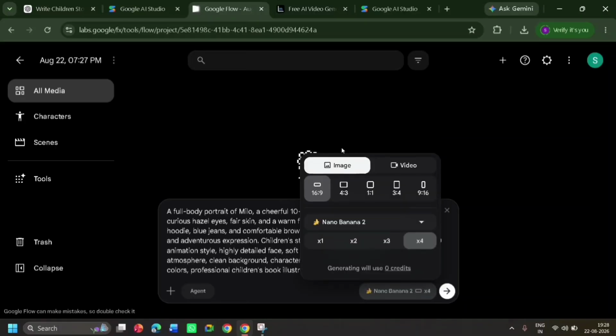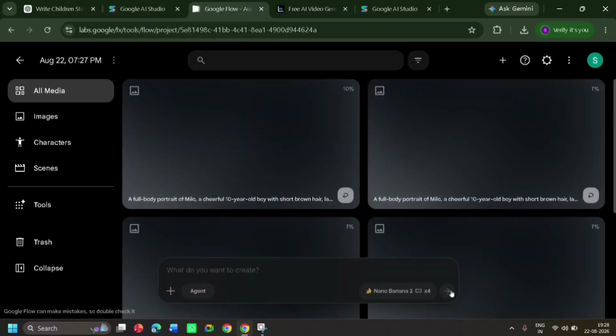Then choose your aspect ratio. If you're creating a long-form video, select 16:9. If you're creating content for Reels or similar formats, you can choose 9:16. There are other aspect ratios available as well, but I'm selecting 16:9 for now. Since image generation doesn't consume credits, I'm generating 4 images. Click the Send button. The images will start generating.